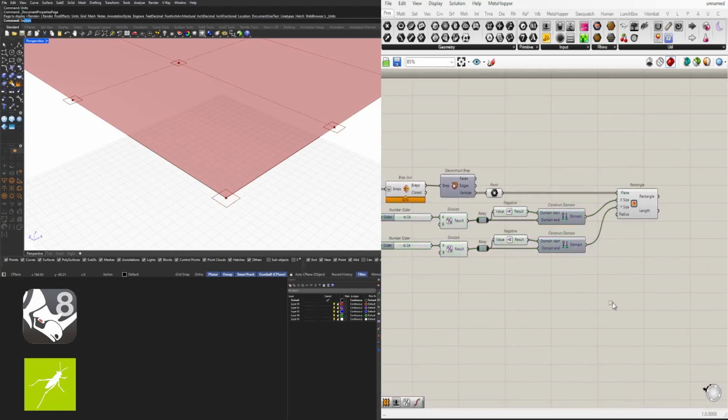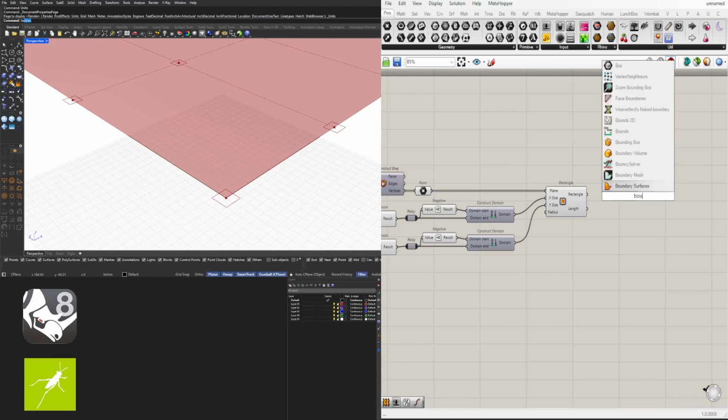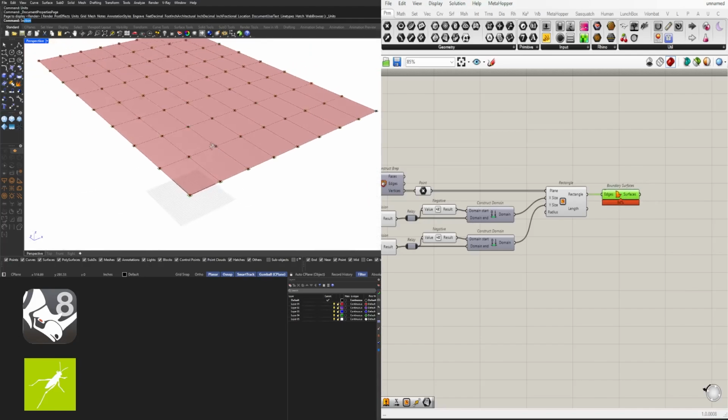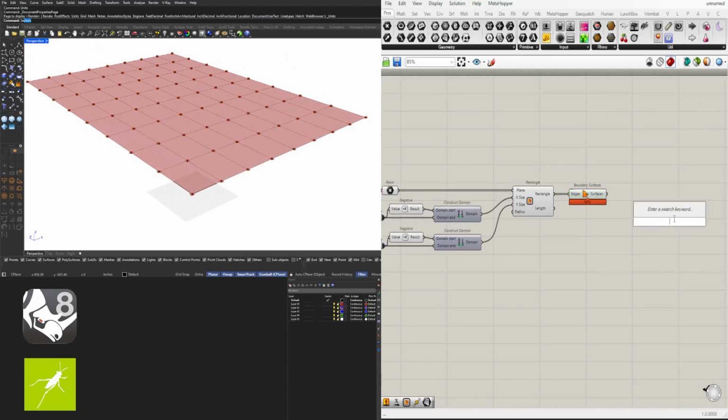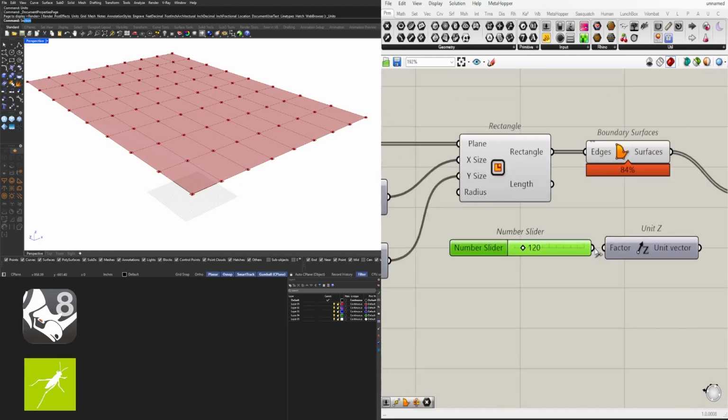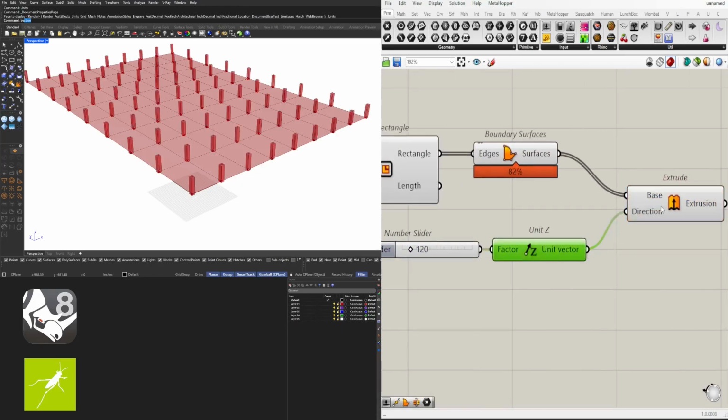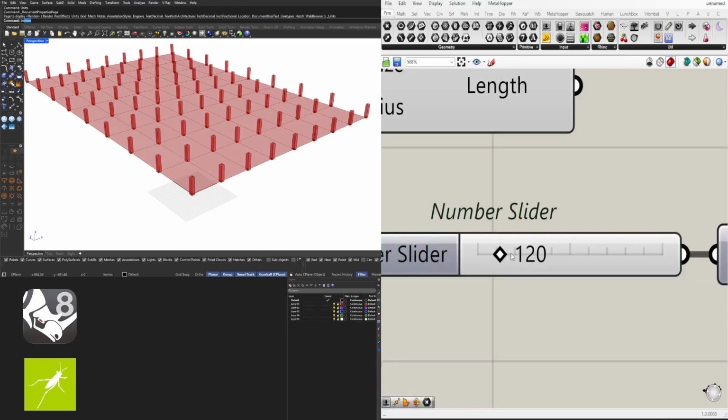Now we'll be creating the columns. So we'll take these, create a boundary surface at those rectangles. And now we can use those and extrude them up. So I'll take this, type in extrude. We'll bring in the extrude component. And this one, the input's going to be the surfaces that we just created at the rectangles. And the height is going to be using a direction or a vector with a direction and a magnitude. So we'll go here to 120 for the factor, the Z for the direction. And now we have this being the height of the columns.